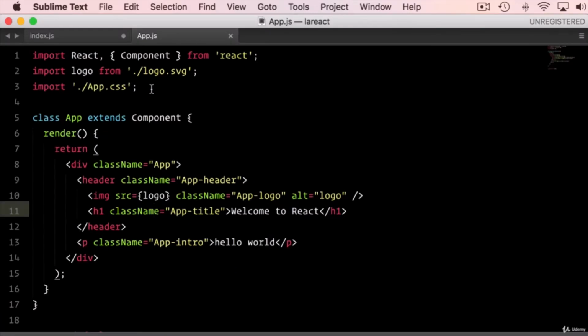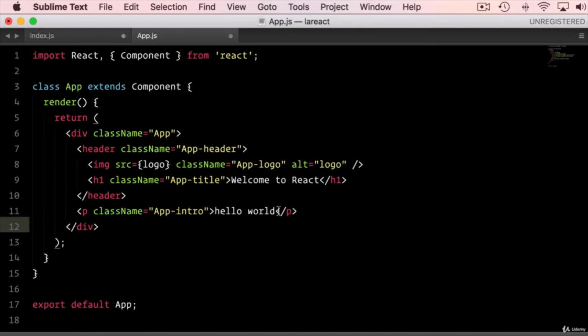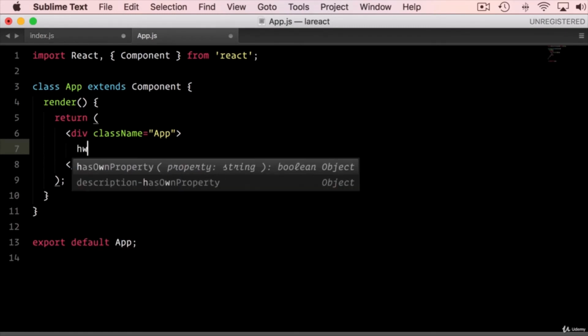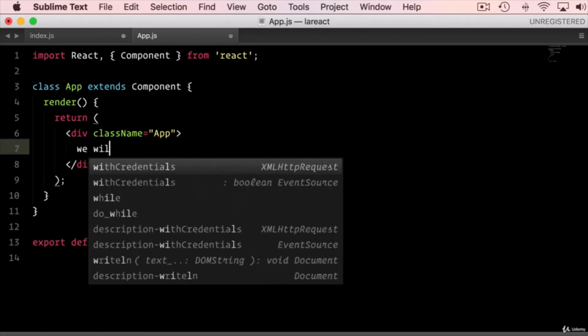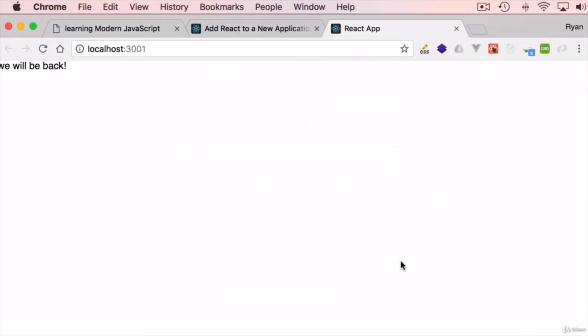Now we don't really need the logo and CSS, so let's get rid of this and simplify it so that we can start writing our own code. Let's just have this div and let's just write "we will be back". Let's save, refresh, it's gone, "we'll be back". So we'll be back in the next video and we will start writing some React code.